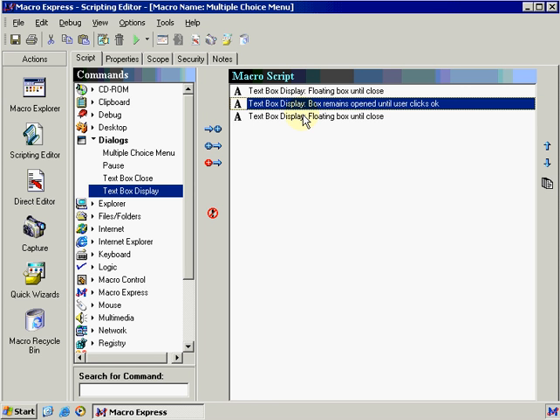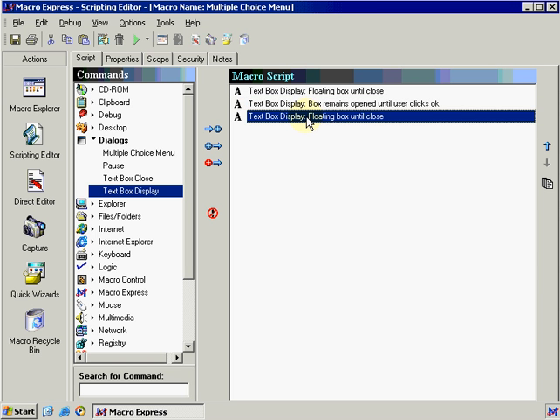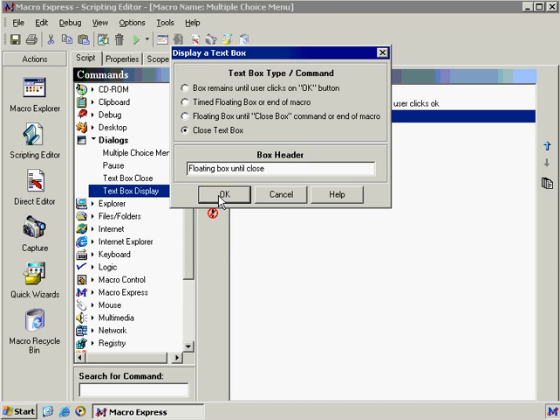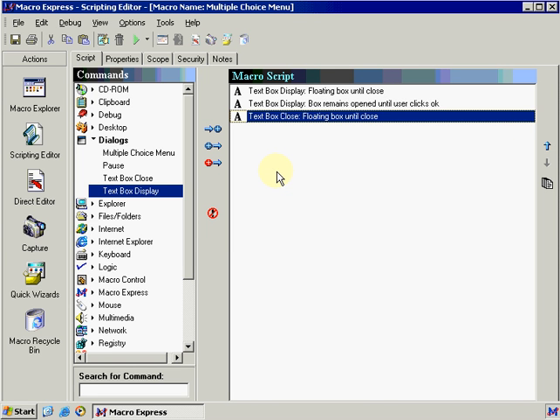Now right now I have 3 text box displays available. Well, the last option, I don't want to have a text box display, I want to have a text box close. So I'm going to double click on this text box display. Then I'm going to select the close text box and press OK. The reason I didn't just select text box close over here is because you need to specify to Macro Express which text box you want to close.